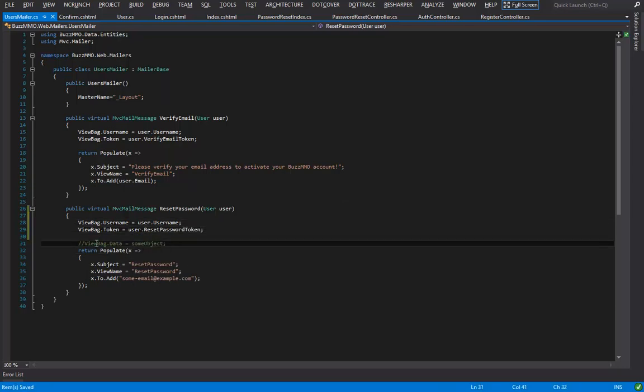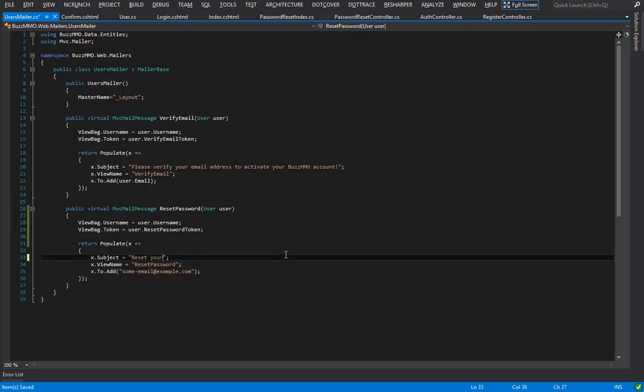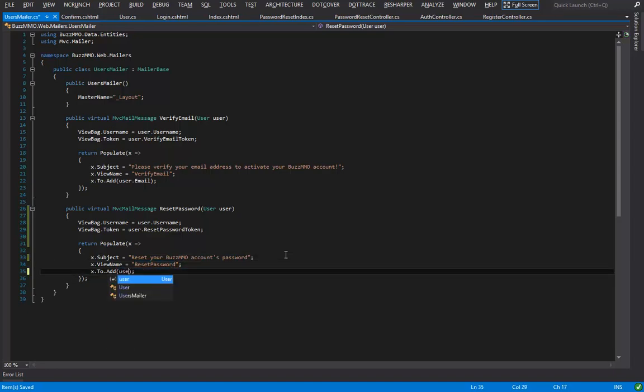Then I'm going to delete this comment because it's irrelevant. Then I'll go ahead and set the subject, and the subject will be MMO accounts password. Our view name will be reset password. We won't change that. And the to is going to be user.email because that's the email address that we're going to be sending that email to.